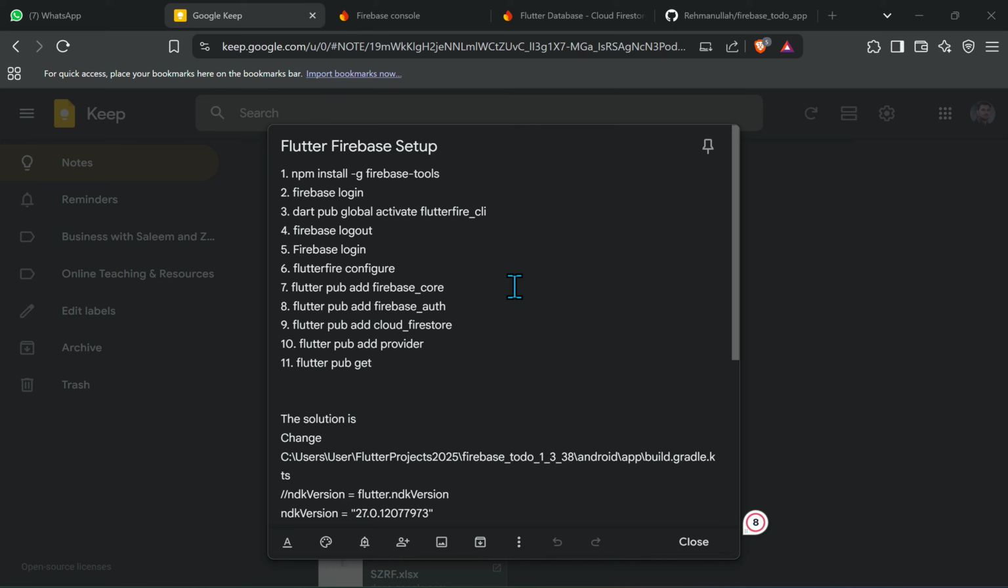I have collected all these commands from that page to make it easy for you. So we will go step by step, and we'll connect the Firebase database with the Flutter app. So let's go one by one.